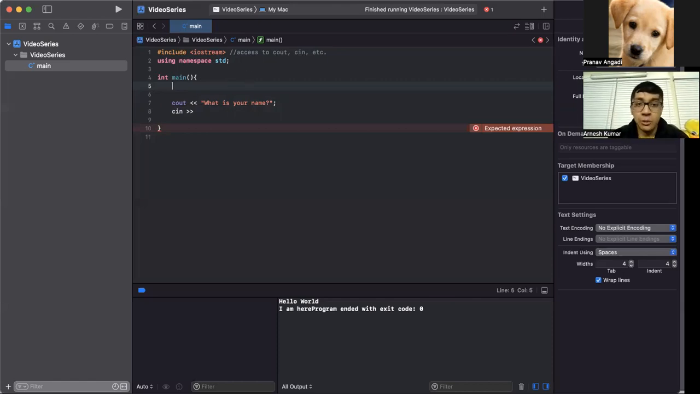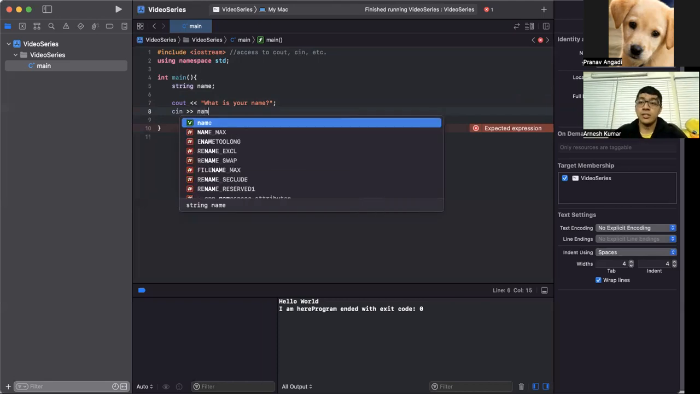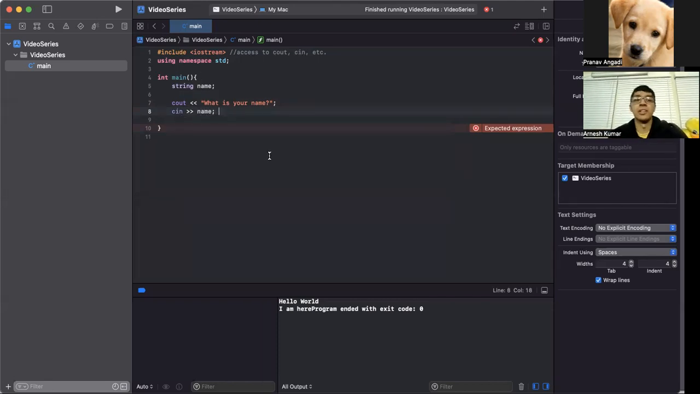So we want to say string, and you could name the variable anything you want. So just say string name. And basically, we can store whatever value of name the user inputs. We can say cin, stream extraction operator, name being the variable in that case.